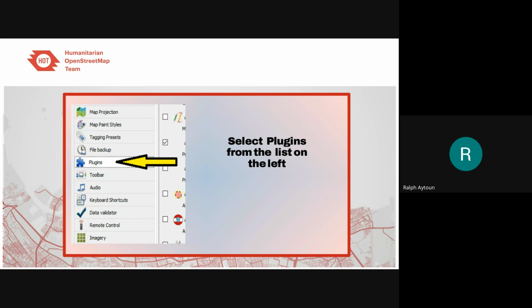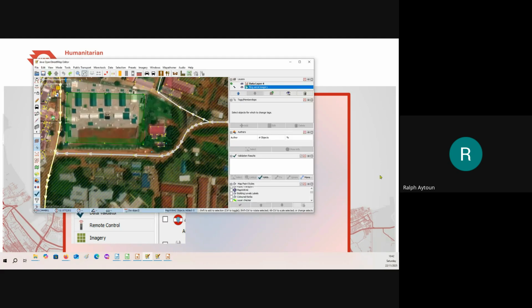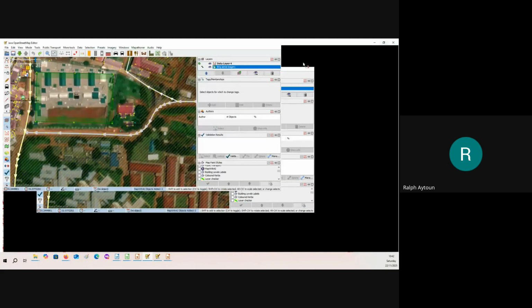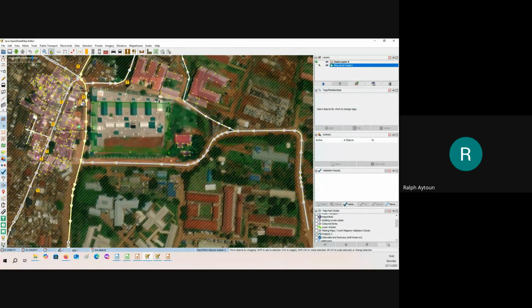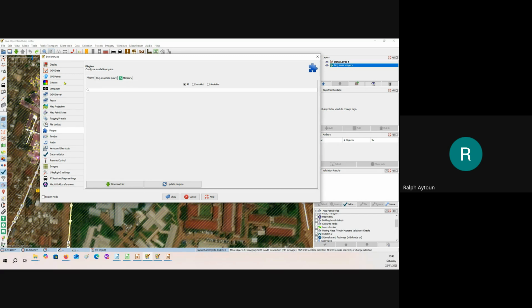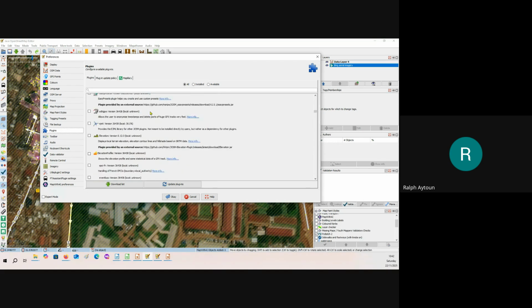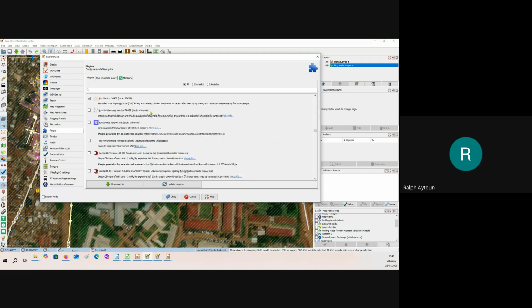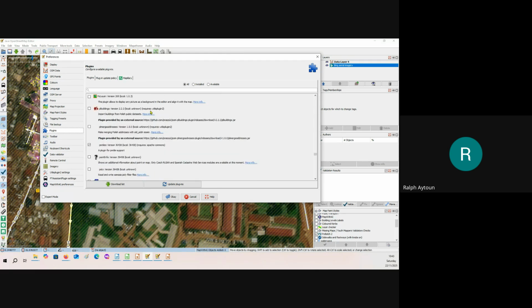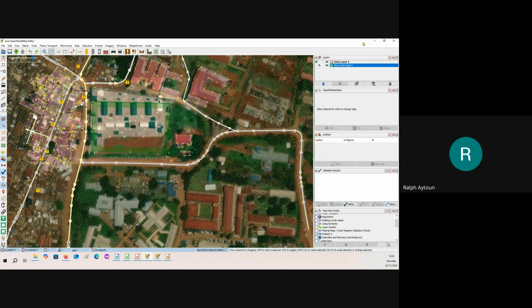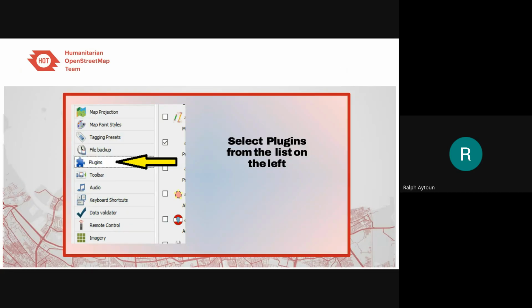So let's have a look at JOSM. Right, so here is my JOSM screen, and I go up to the little strap and I go to the preferences and I click on plugins, and you can see there is a complete list of plugins. Now I will go through some of those plugins so that you can understand what is happening there. So let's just go back to the screen and next.